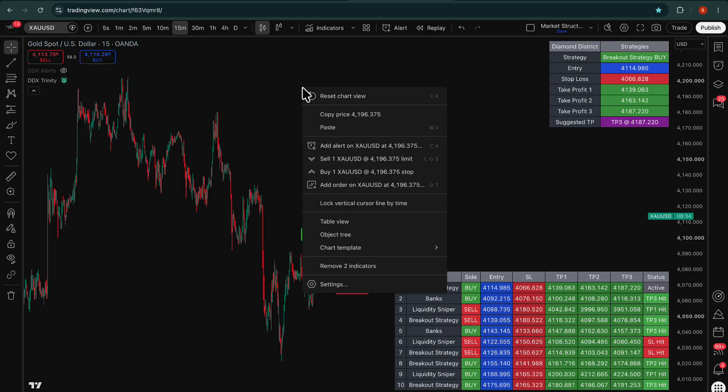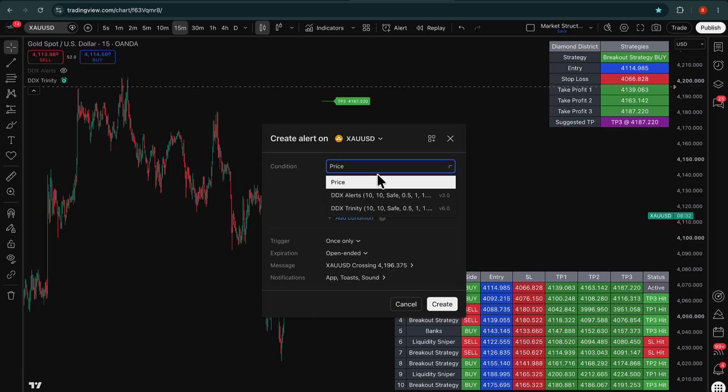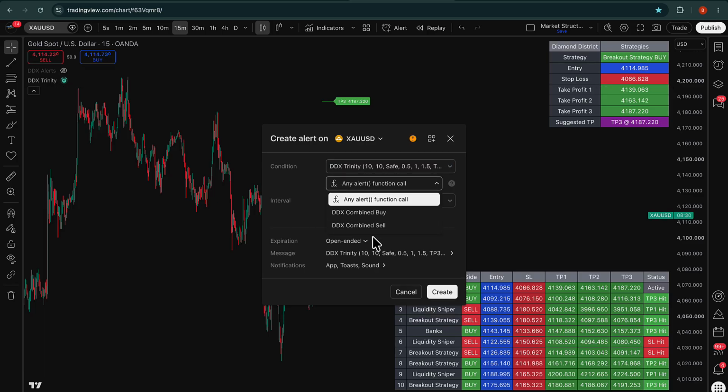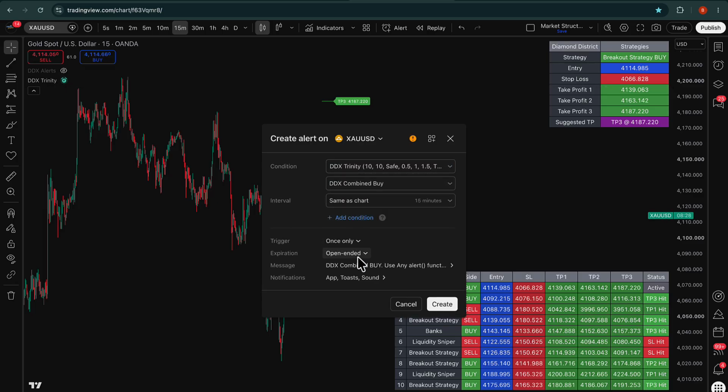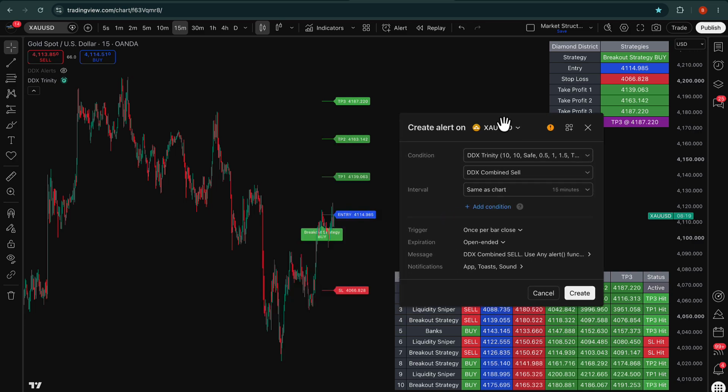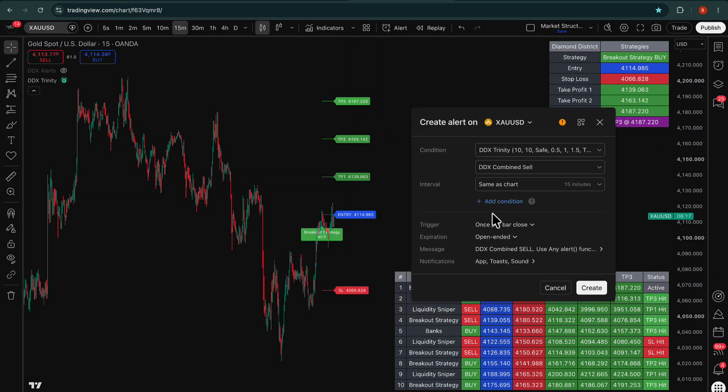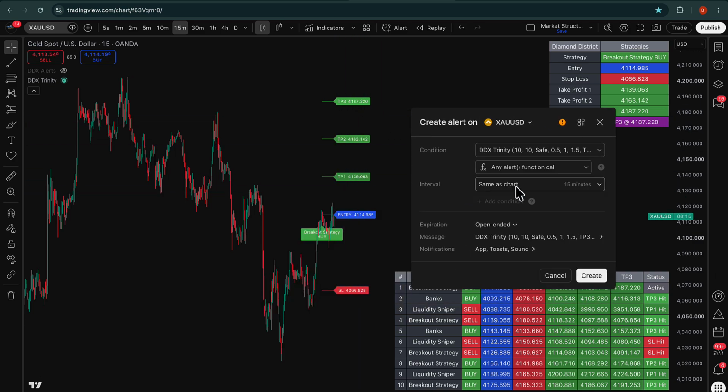Again, if I'm only going for TP1, then I would just set up a buy alert with the once per bar close and a sell alert with the once per bar close. But if I'm going to be managing my trade and I'm going for TP1, TP2, TP3, and I need updates, I would pick any alert function call. So it just depends on what you're looking for.